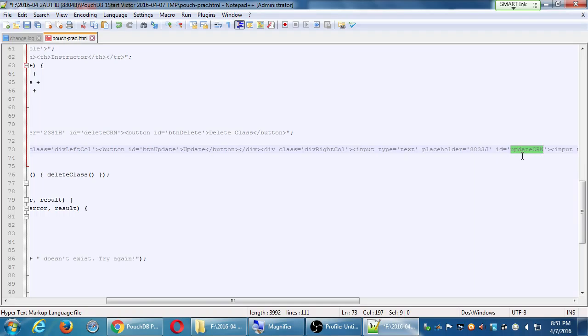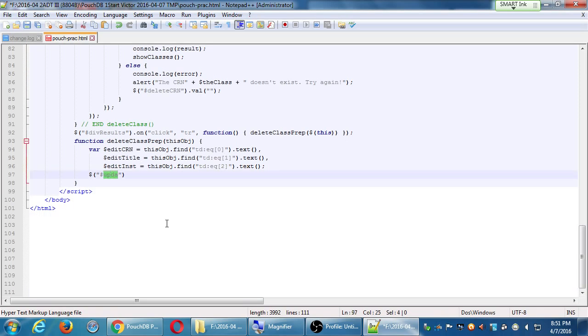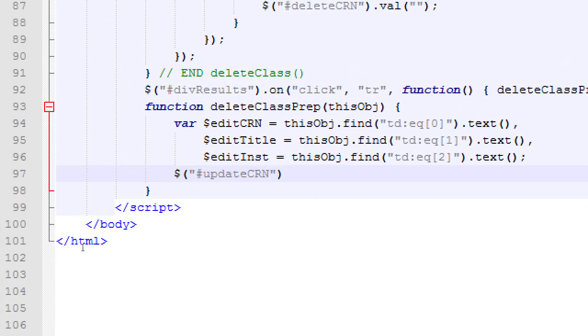Update CRN. We're dealing with that input box. Don't forget the pound sign. We're dealing with that input box there, which is currently empty, and instead we'll do val, we'll populate it, we'll add the value, because I said not only can we use val to read what's in the box, we can set something into that box, and the something is $EditCRN. That's our temporary placeholder for whatever is up on the row of that class.